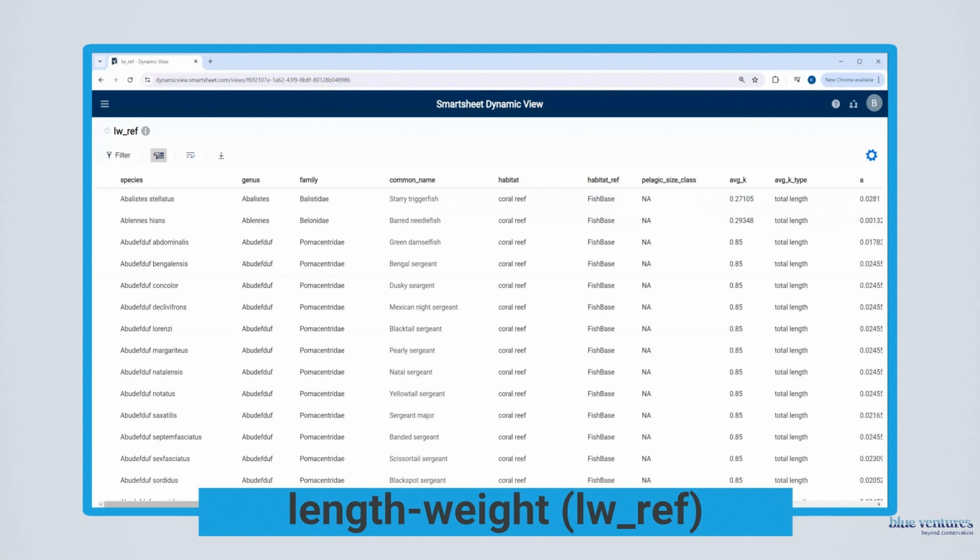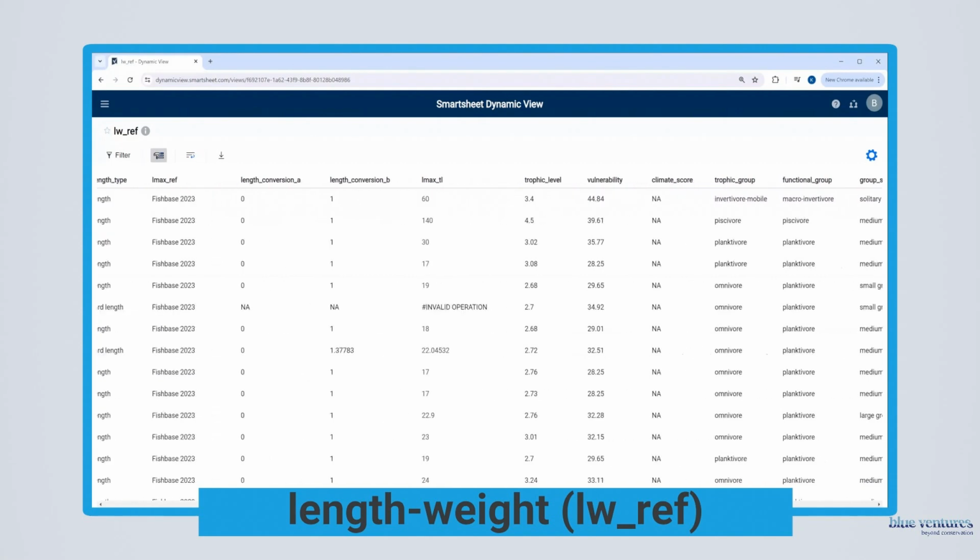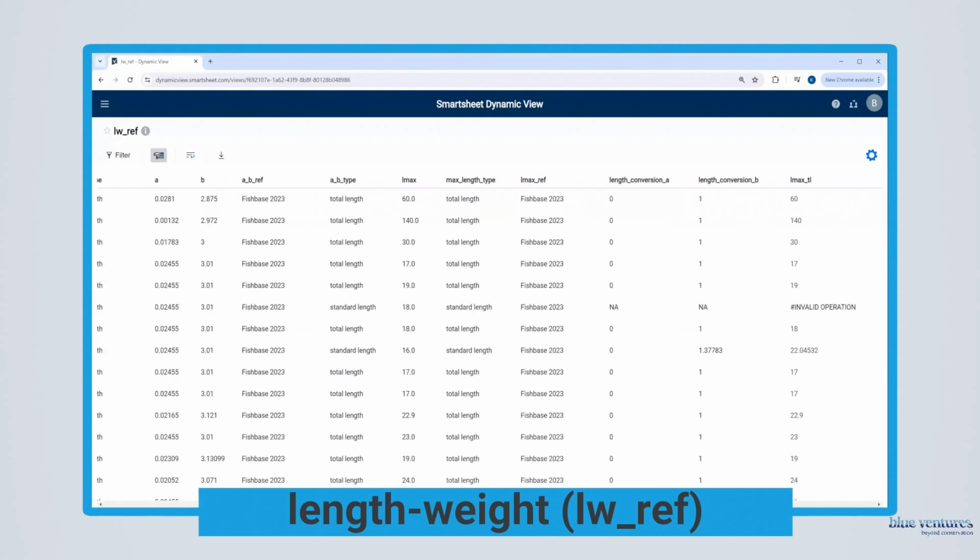The remaining columns in species ref are sourced from the length weight ref or LW ref based on the scientific species name. The LW ref is our primary source of species information. Here you can find the corresponding information for each scientific species, including genus, family, common name, habitat, weight, and length limits. This file also contains population dynamic parameters for each species based on length type, including maximum length, length at maturity, A, B, and K values.